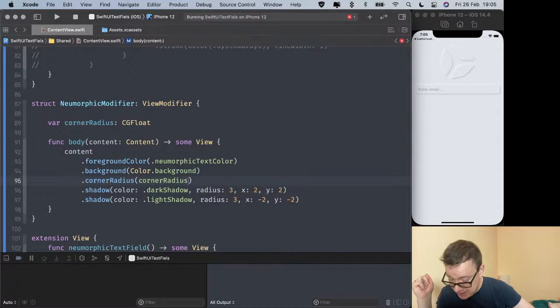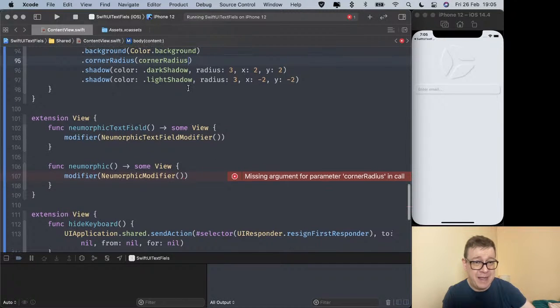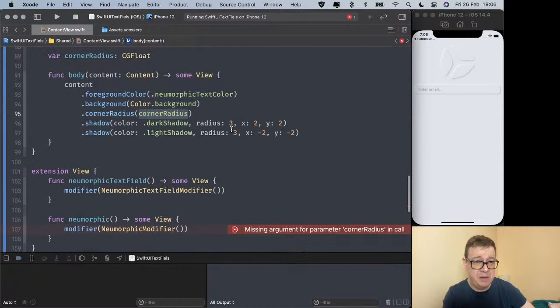Jorgen's asking, can you show how to make a text field first responder when the view appears? Yes, so you just want to go, let's just do that. Well, let's do that after we finish with adding the corner radius variable right over here.